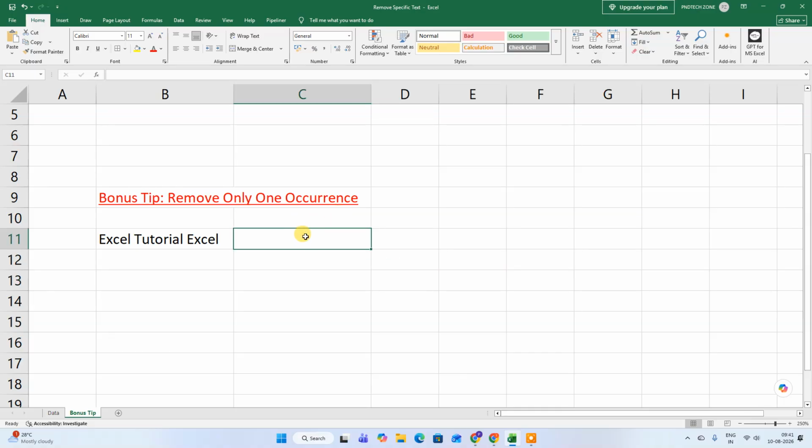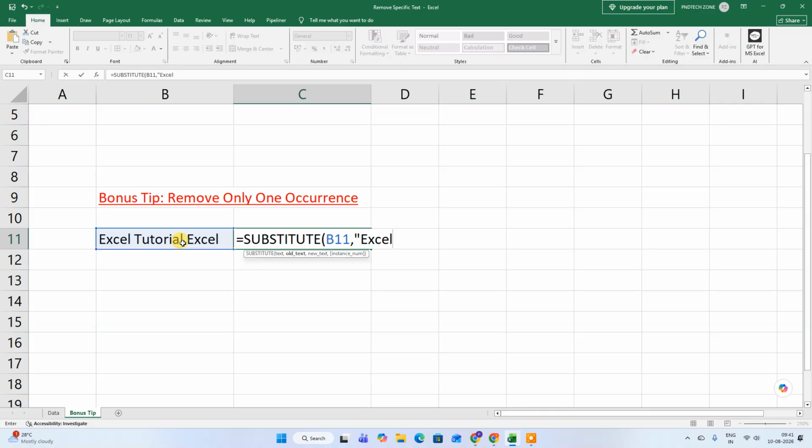So I select the cell, use equal to, again use the SUBSTITUTE function, then select the text, then comma, double quote, type the word to remove, Excel, again double quote, then comma, double quote, comma, then type 1, the first occurrence. Okay, Excel here is in the first position.